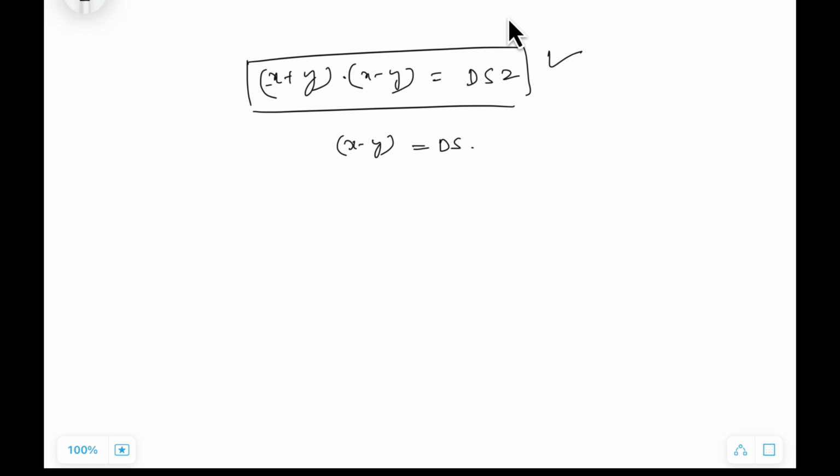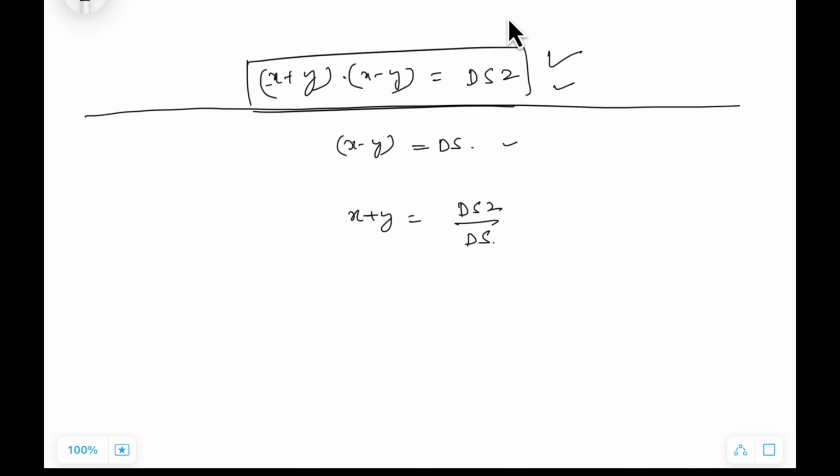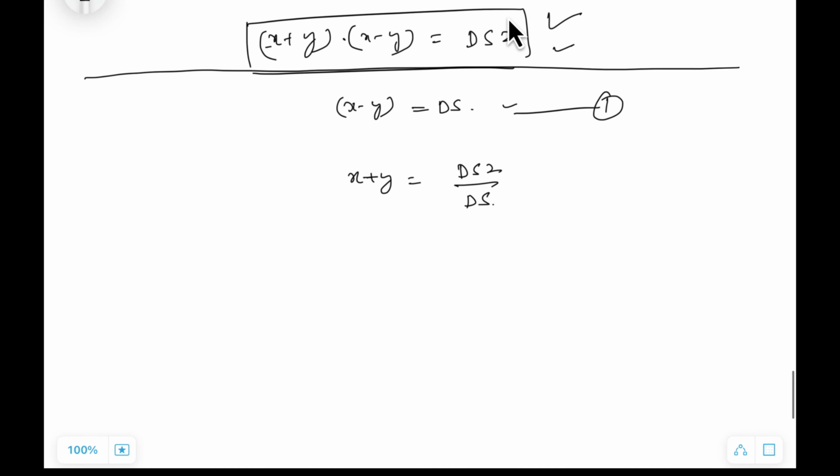Now if I divide this equation by the first equation, it will look like this: x plus y is equal to ds2 divided by ds. Now ignore everything so far and consider these two as your final equations. x minus y is equal to ds. x plus y is equal to difference of sum of squares divided by difference of sum.